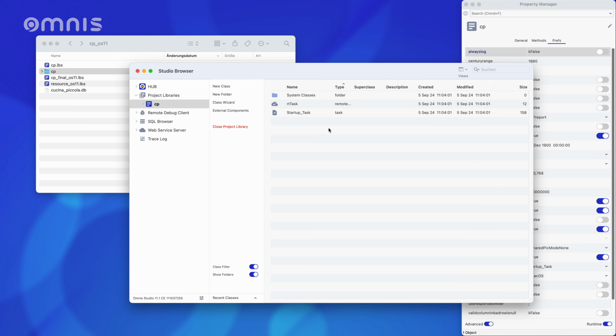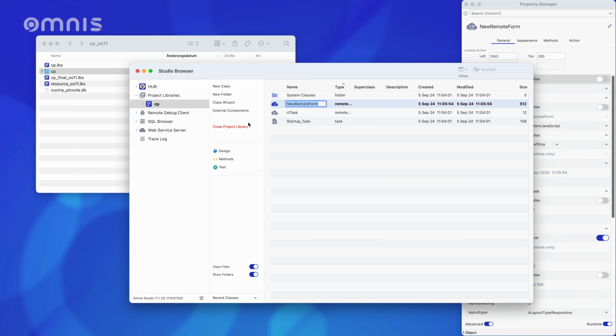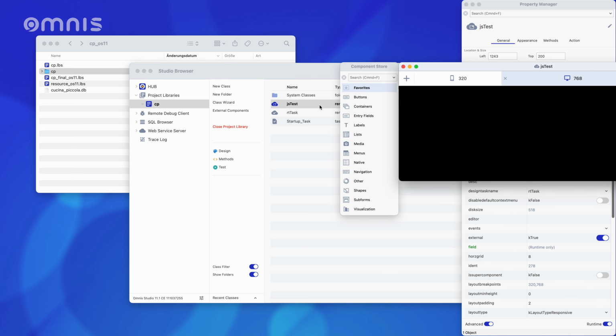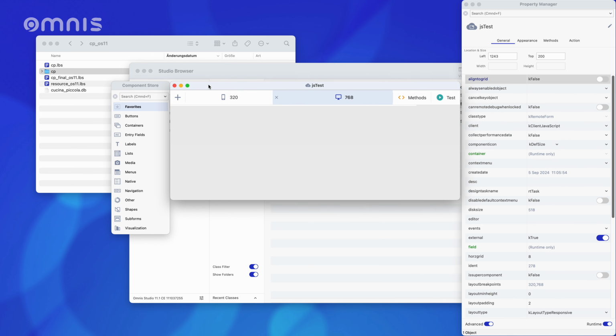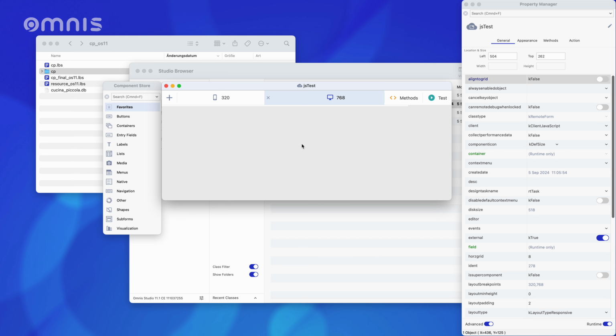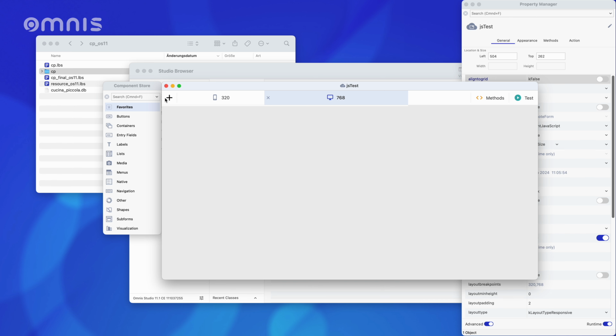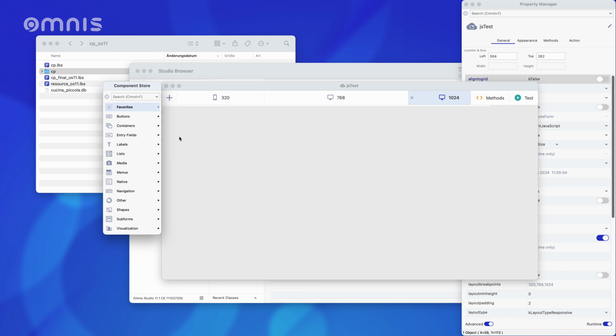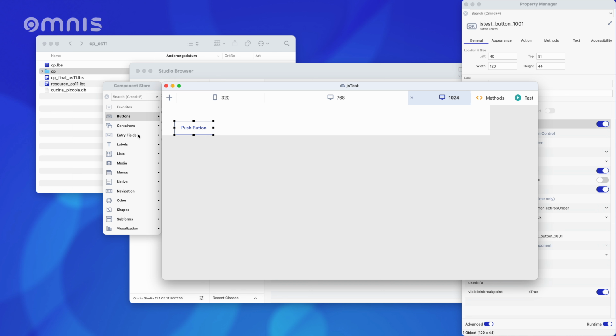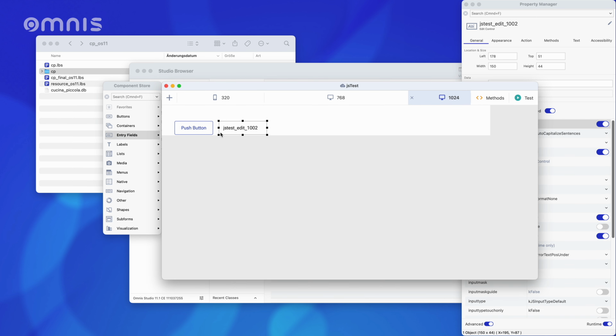Okay, now we're going to create a remote form that allows us to design the graphical user interface of our application. We call it JS Test. A double click on JS Test will open it in design mode. I'm going to make it a little bit larger. On the bottom you will find the component store that contains graphical components that you can drag and drop onto your remote form. Let us add some buttons and entry fields.